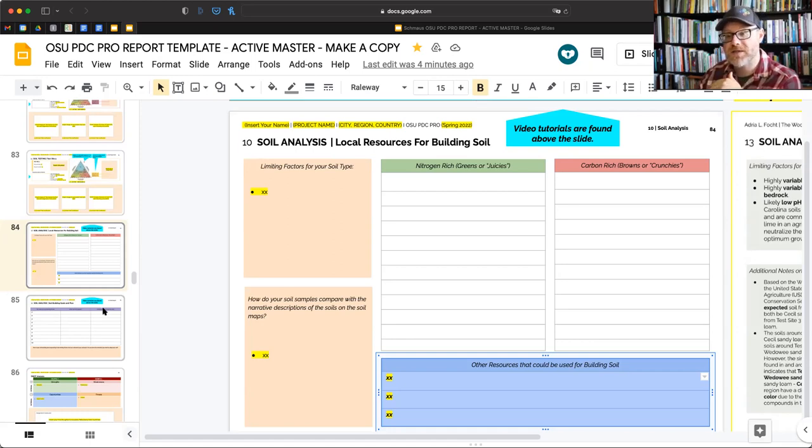Remember that with manures, some manures are hotter than others. So, you know, chicken manure is really hot. We can't put that into the garden right away.